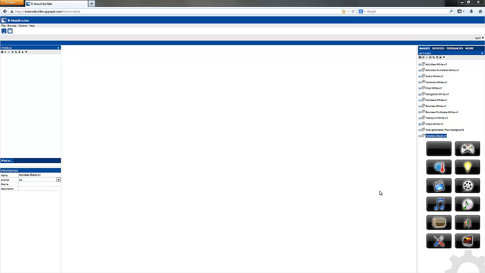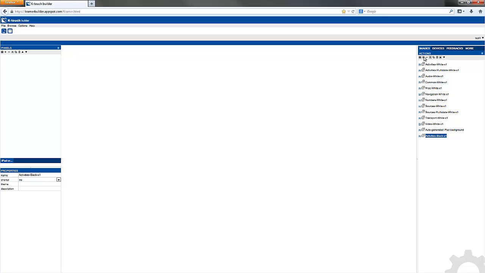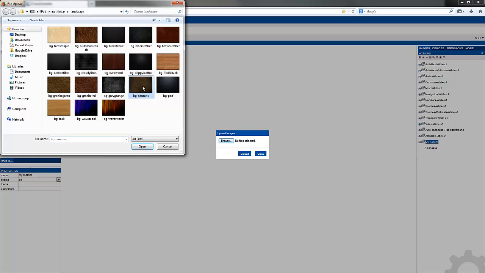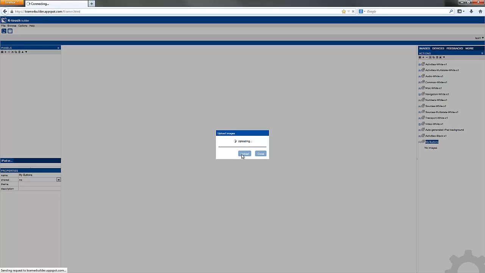What happens if we want images that are on our PC but not in the image libraries? It's very simple. Minimize this. Let's create a new library in our database. We'll rename it over here in the properties. This is where we can select if we want to share or not share our library. From there, while that's selected, we'll go to Actions and Upload Images. This is where we can browse our computer for the images that we want to use. Simply select the images that you want and upload them to the new library that you created.